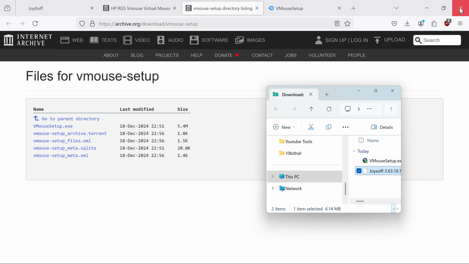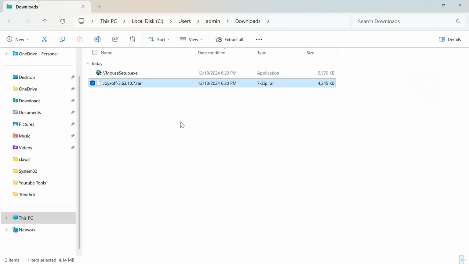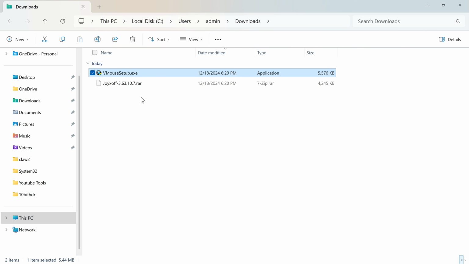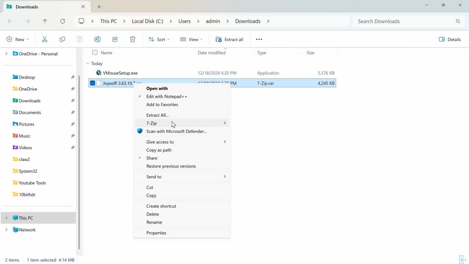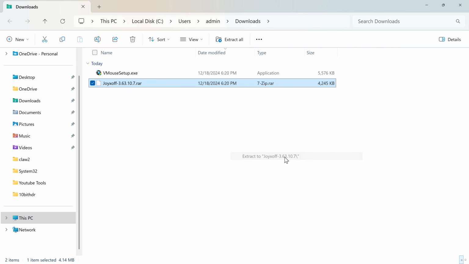Now, it is very important that we install everything here. JoyXoff by itself is quite competent software. However, there is a lot missing. In fact, if you do not have the Vmouse driver when you reboot the machine and there is no mouse or keyboard connected, you won't even have a cursor. So it becomes quite difficult to actually use. There's other things that Vmouse setup does for us with the driver, and I will show you that in a moment. Up first, let's go ahead and extract JoyXoff.